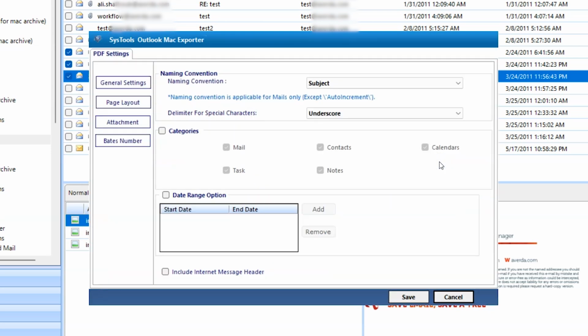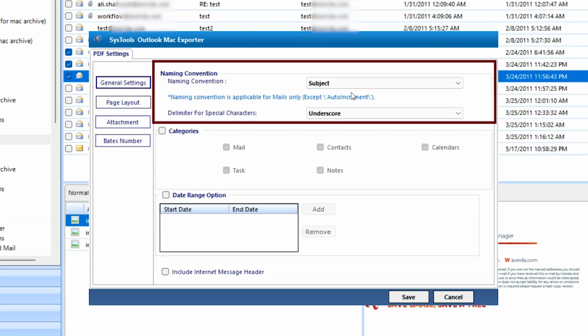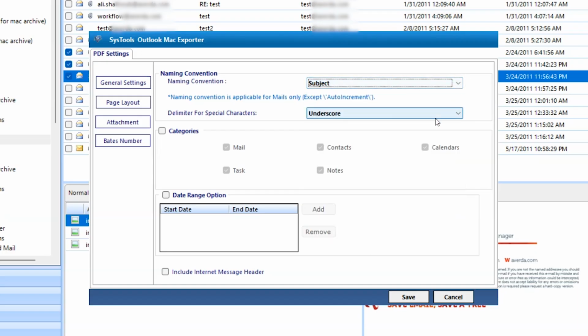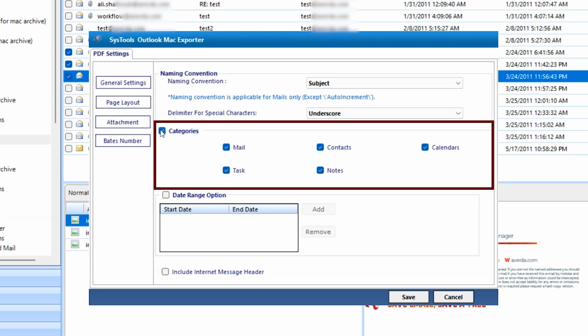The Advanced Settings window provides different tabs to help organize your PDF output. Select General Settings. In Naming Convention section, choose how your PDF file should be named. Options include Subject, Subject plus Date, From plus Subject plus Date, Auto Increment, Custom Combinations, etc. Delimiter for special characters. This option allows you to replace or handle special characters such as underscore, space, and hyphen. In Categories, select the data types you want to export: emails, contacts, calendars, tasks, notes.